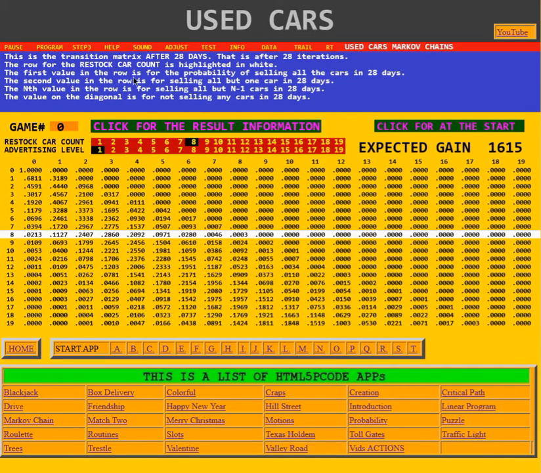The first value in the row is for the probability of selling all the cars in 28 days. Well, our row here, row 8, that we stocked 8 cars, says the probability that we have no cars left is 0.0213.